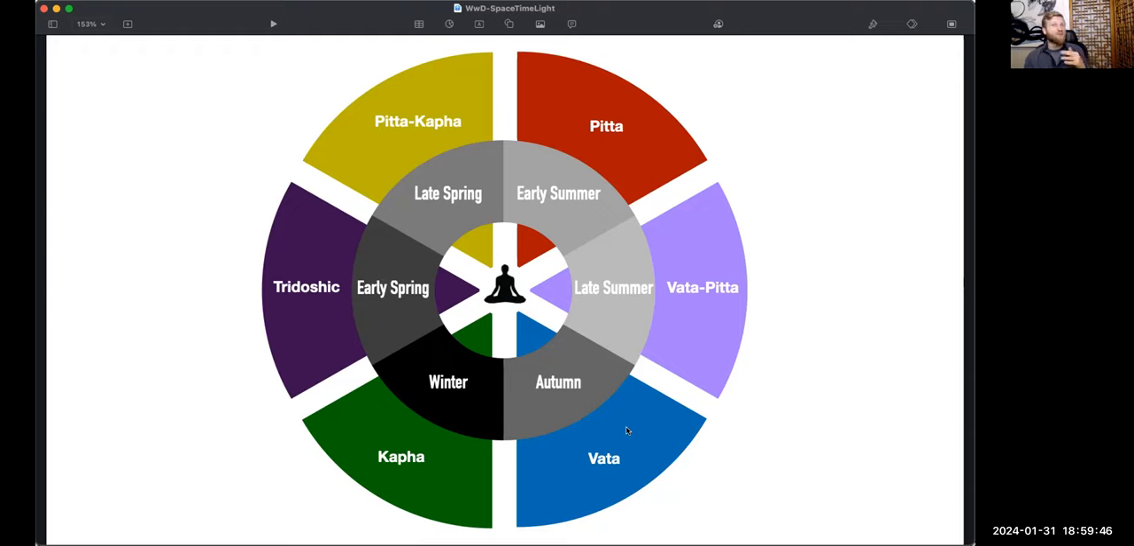And then autumn time is pure vata time. It's the time of transition. Leaves are falling. The wind is blowing. Everything's changing, starting to die. Autumn is the old age time of year.